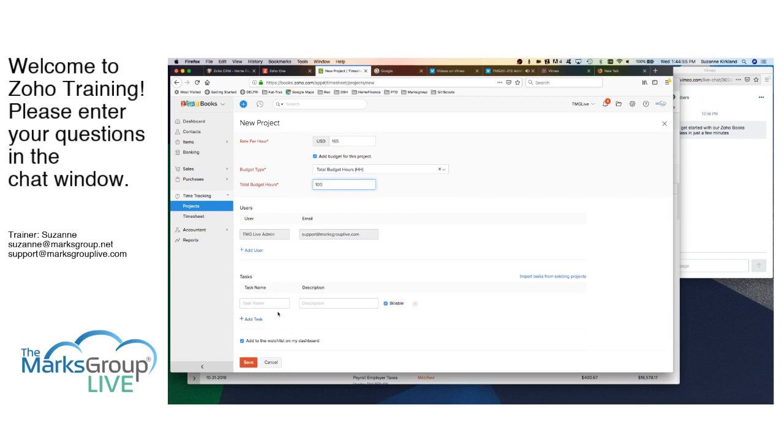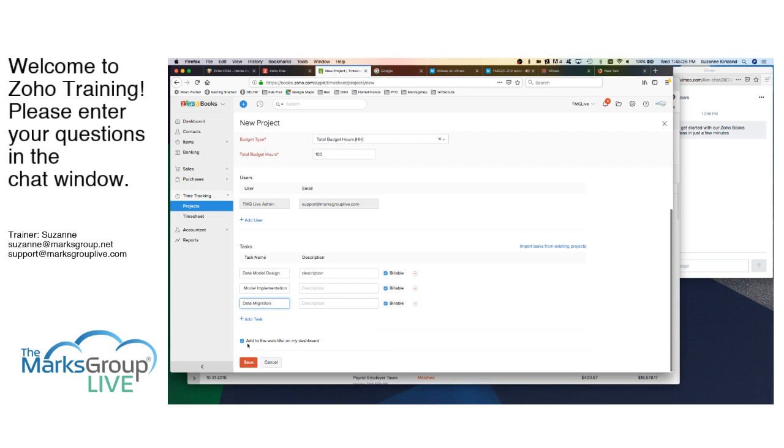So then down here, I can add tasks. So I can set this up as a Zoho CRM implementation project. So data model design, I put some description, it's billable. Then I add data model implementation, add task. I'm just going to do 3 here, and then data migration. Okay, and I can choose to add these to the watch list on my dashboard as well. And I click save.